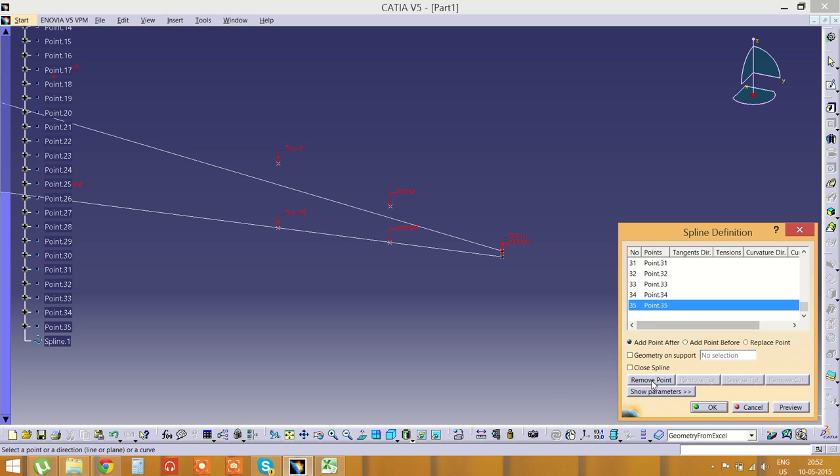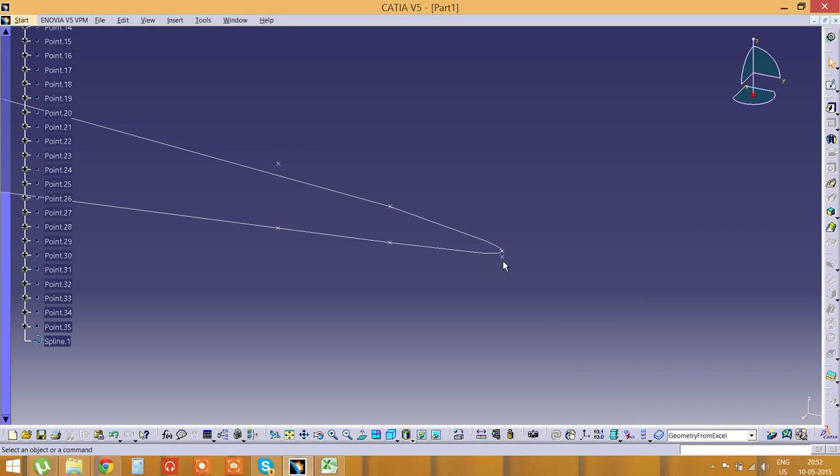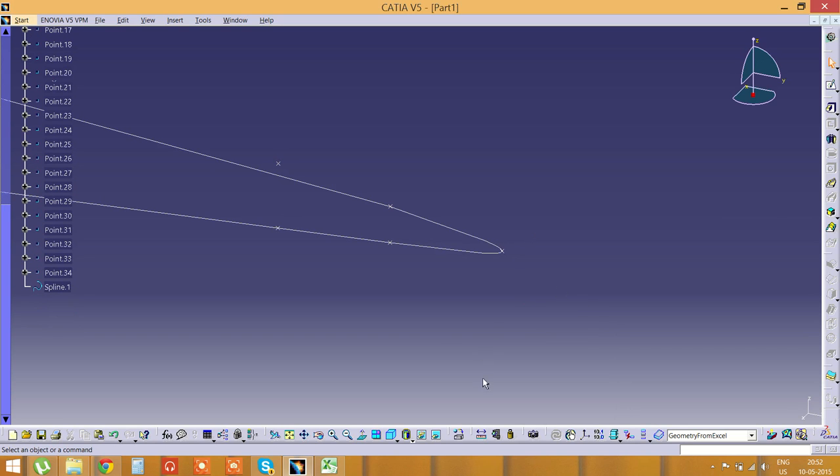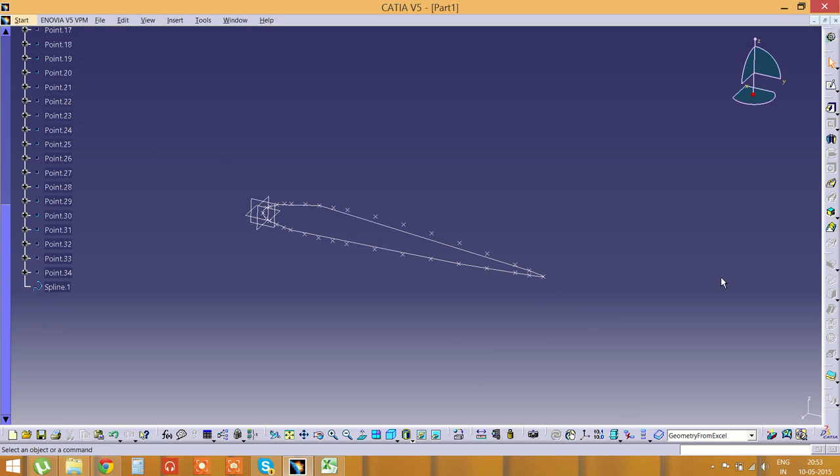Now what we do is click on the spline, remove the last point, and make it a closed spline. Press OK. Now delete this point. Now this has become a closed spline. Now we have the closed spline.